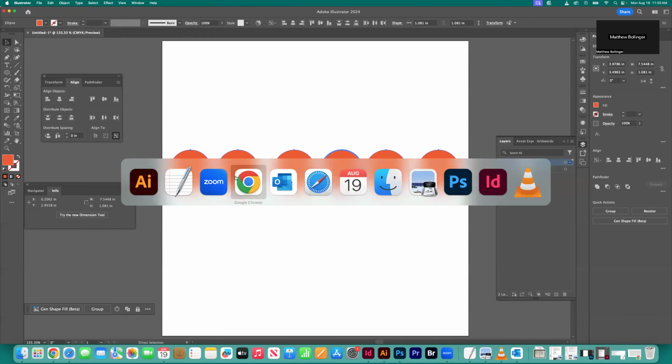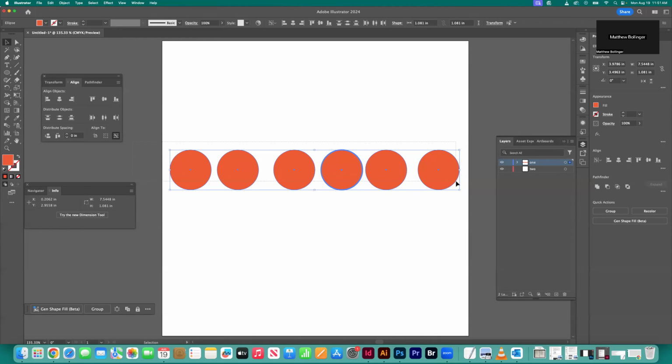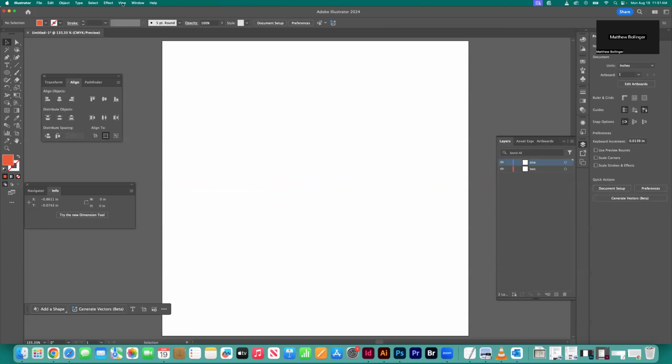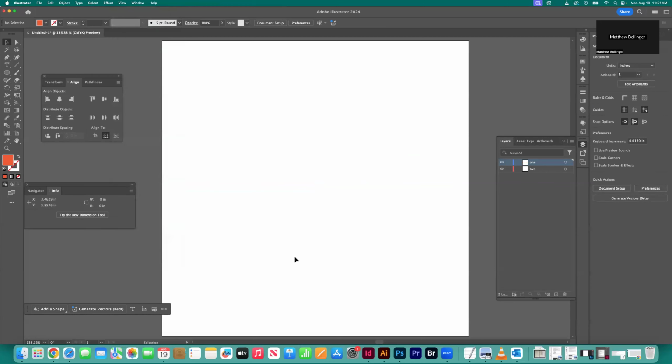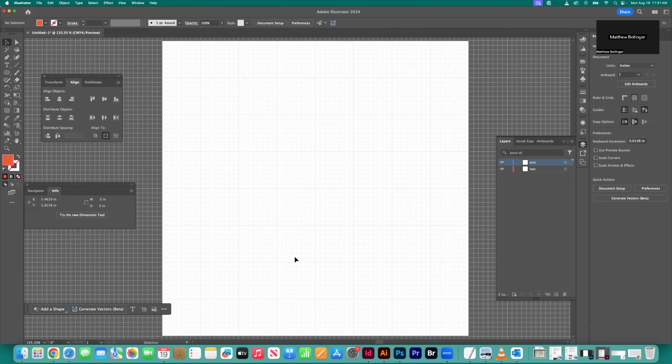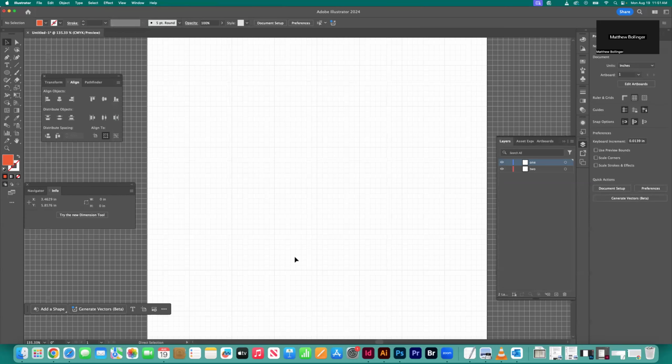Okay, so the next question: which do you prefer, working with the grid strictly or making objects and graphics more organically, and why? And remember, I can come up here to view and I can engage snap to grid. But the problem is I don't see the grid right now. Actually, I have to hit Command parentheses so that it will show up. I can hit Command parentheses again so that it will go away. So I'm going to bring it back because that's useful for us to see right now.